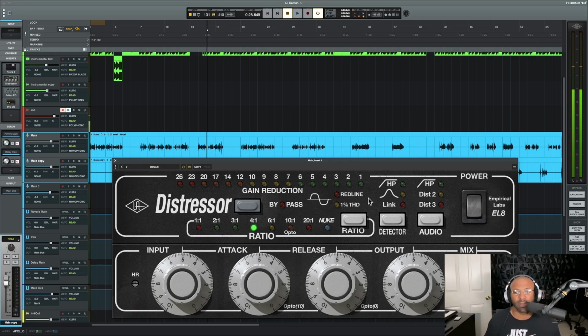All right, so we listened to the red line. We listened to 1% total harmonic distortion, all the audio and all the detector. Let's check out headroom. So I'm going to turn that all the way down. Haven't changed any of the other settings. Let's hear what it sounds like.